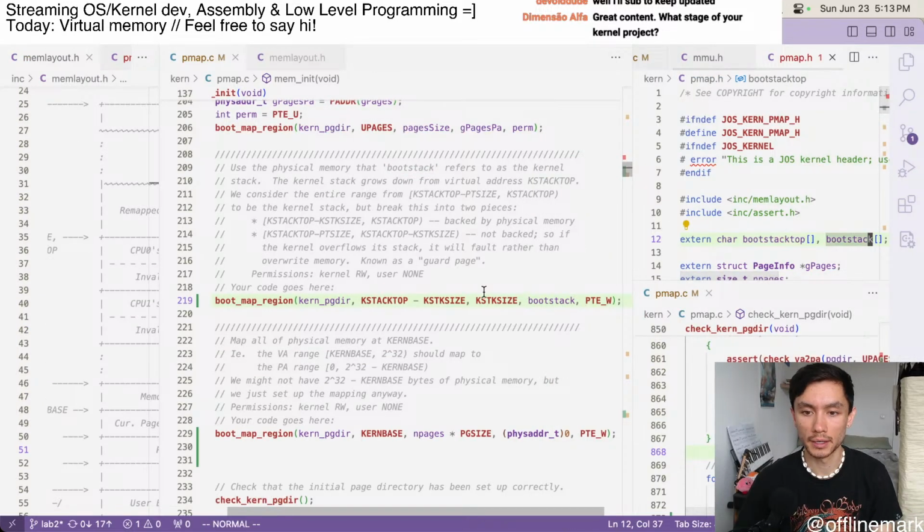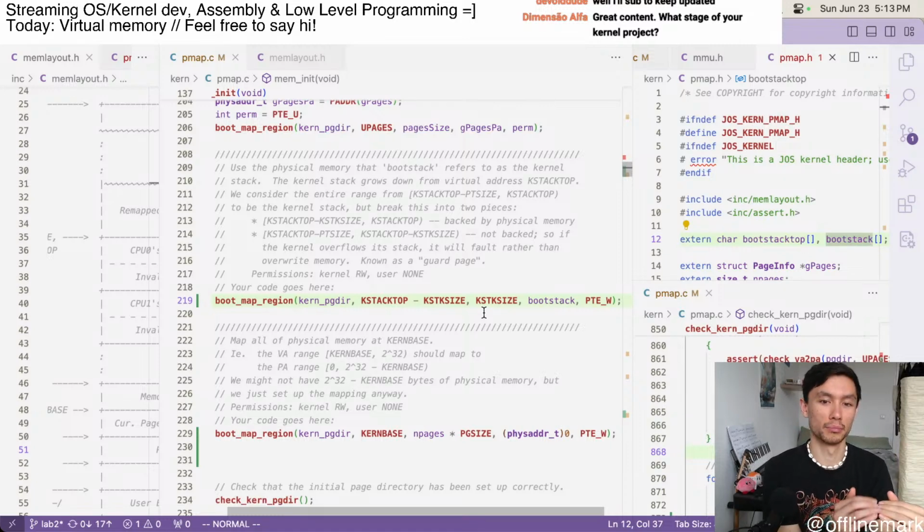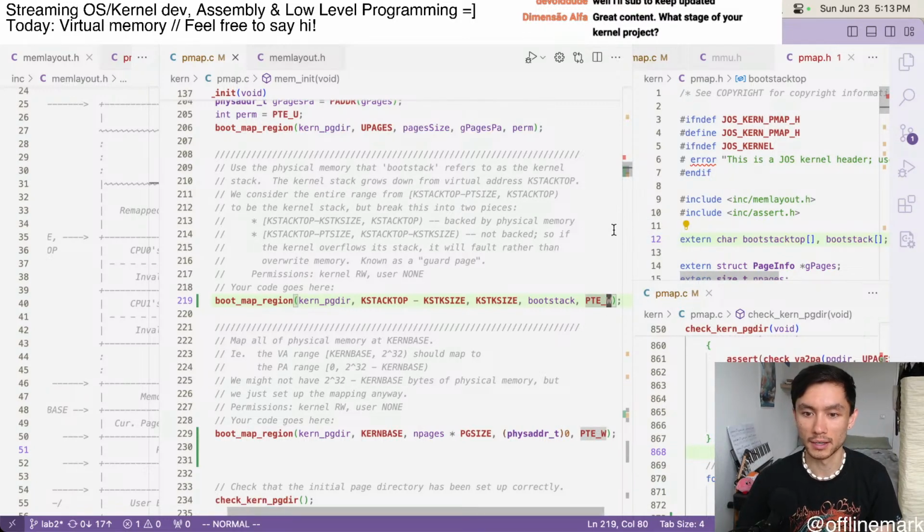So this is the virtual address. It's K stack top minus stack size, and we're mapping the region that is described by that pointer with stack size, which is where we want the stack to be. We're mapping this to this boot stack region, which we know is K stack size, and we're making it writable. I think that's correct. But it's also saying we need something else.